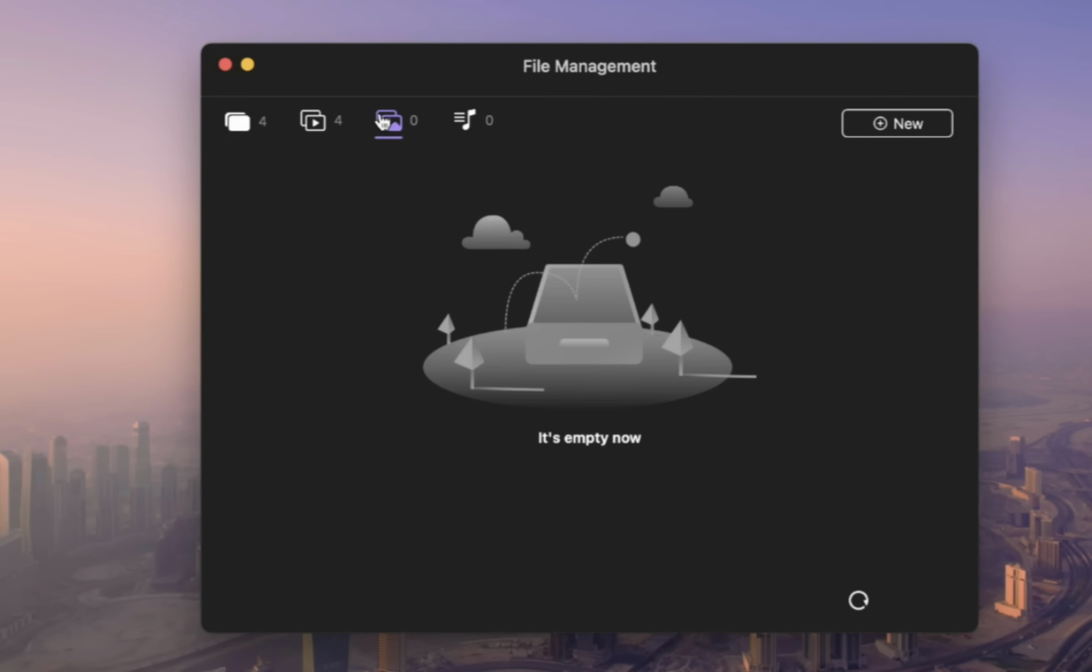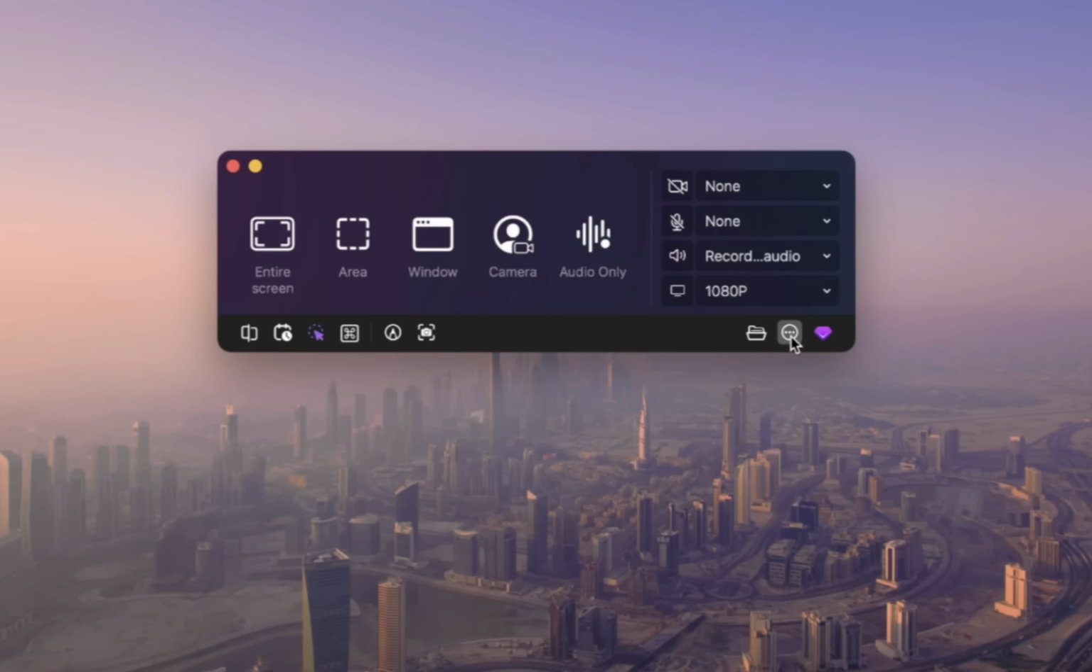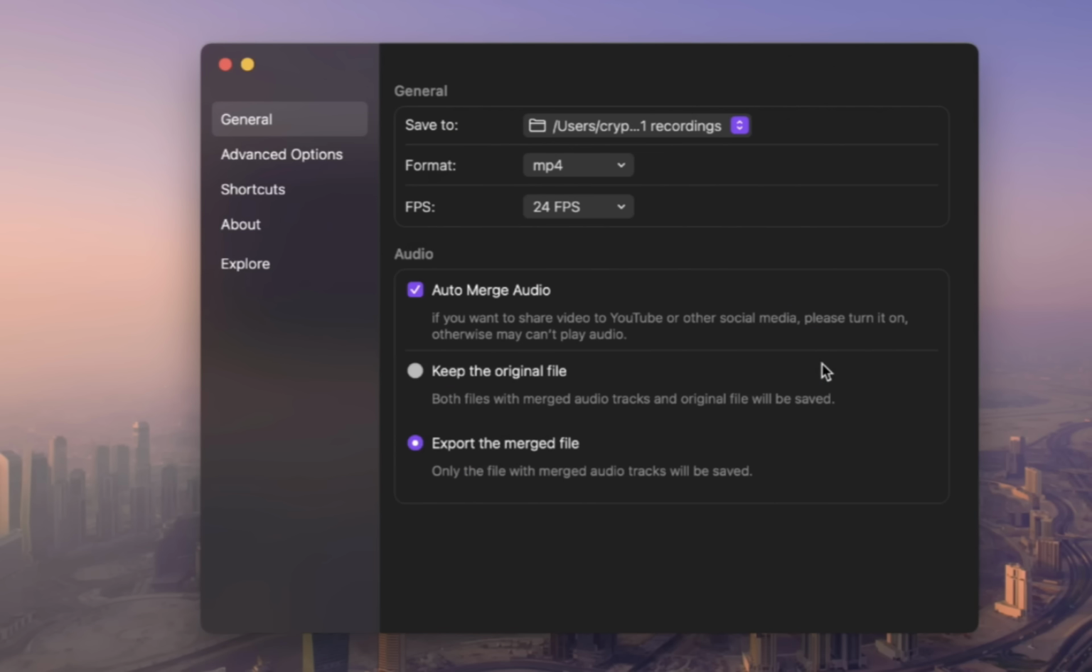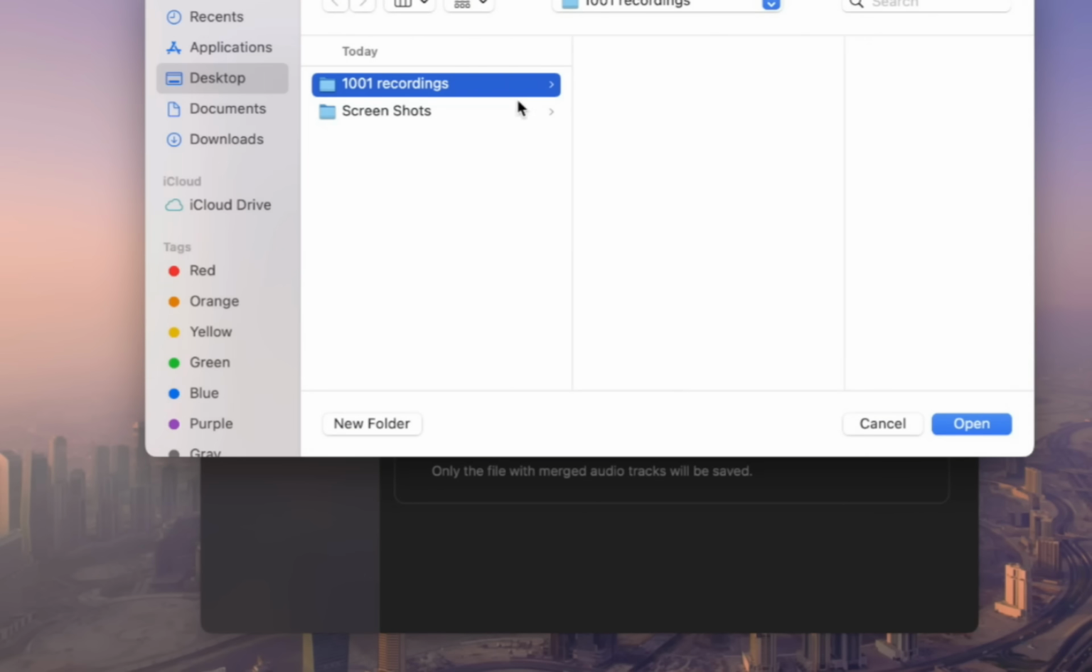In images, you'll find your screenshots. And in audio, you'll find your voiceovers. By clicking on the three dots, you can access the settings. Here, you can set the folder where your files will be saved. I've already created and selected a folder.